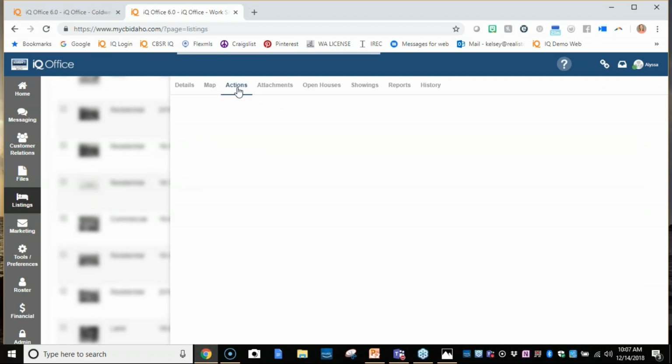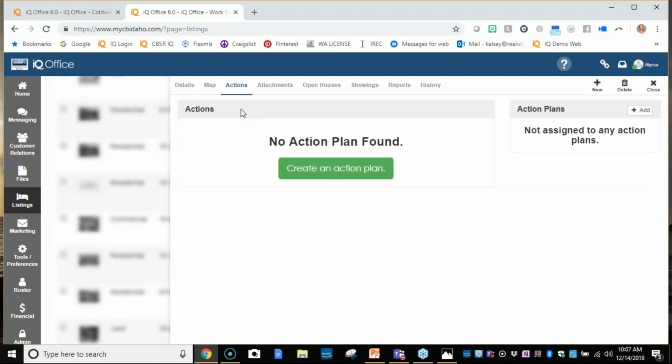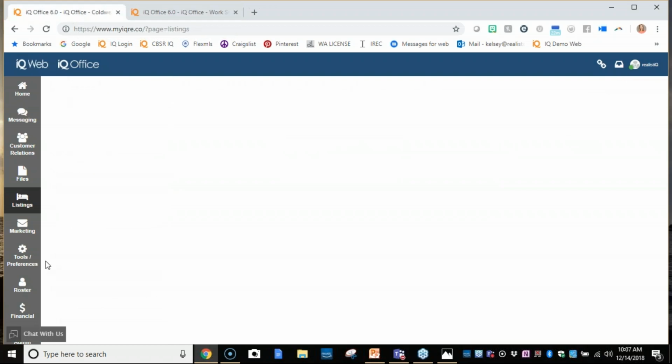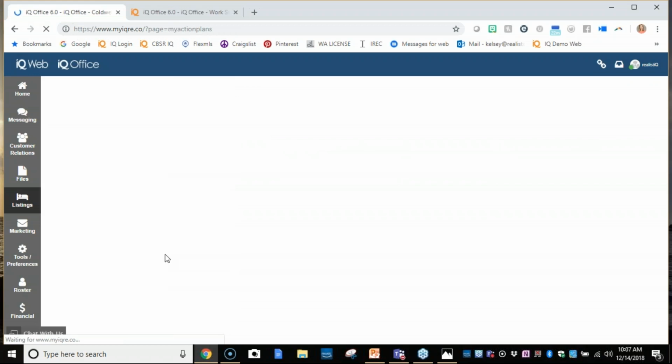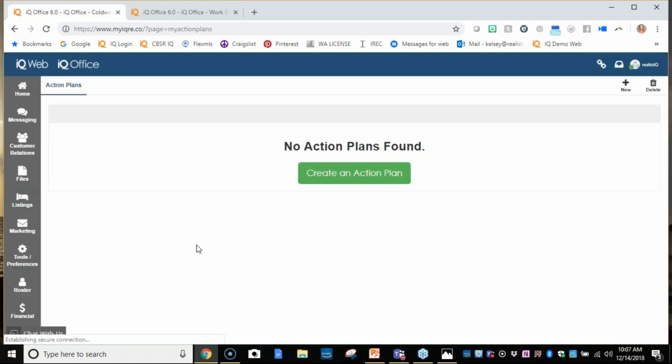You also can attach a listings action plan, and this, I think, is the coolest part. So you have action plans for clients, right? Everybody knows you have an action plan for talking to your clients and following up with your prospective buyers and that side of things. But for every listing, you also have to think about the actions you have to do to complete that listing. So you can actually go into your tools and preferences and you can create an action plan that is specifically geared towards listings.